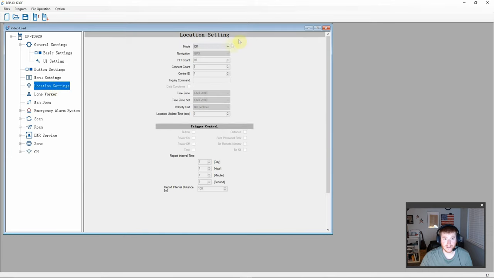So if we go here to our location settings, you can see we can mess with the GPS settings for the radio. Currently it is off. We also have battery save and high performance, which is going to give you the most accurate GPS data. And then you can set up how it's going to go off and send your information, the trigger controls down here: distance, time, power on, power off, stuff like that. So you can set up different features to decide when you want the GPS data to be acquired and transmitted out as well.